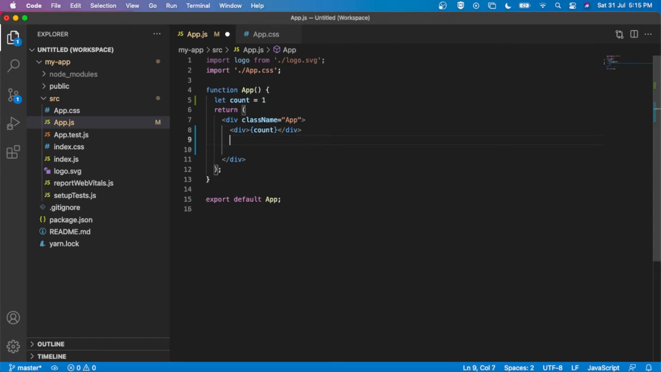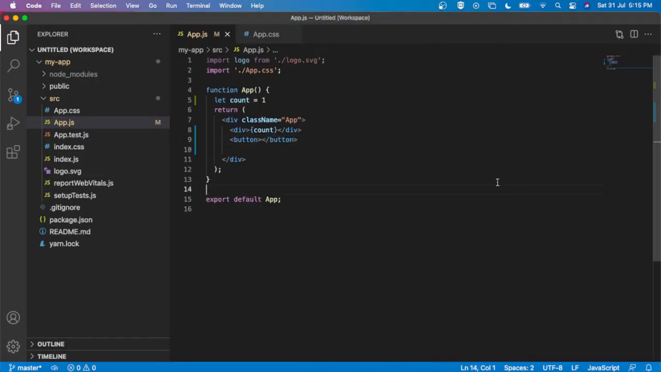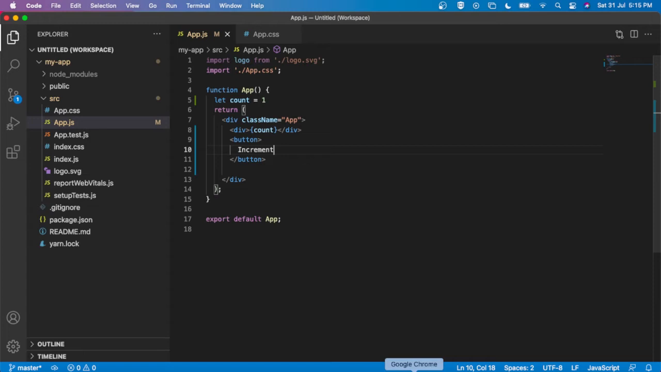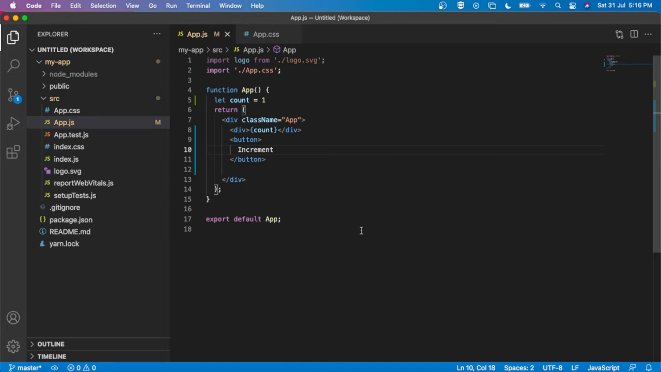Now I am going to add a button. If I refresh, I can see my button. The button does not have a text, so I can add a text, let's say increment. Now increment is added. Whenever the button is clicked, the value of count should be incremented. So I am adding an event here, onClick, which is the button event.